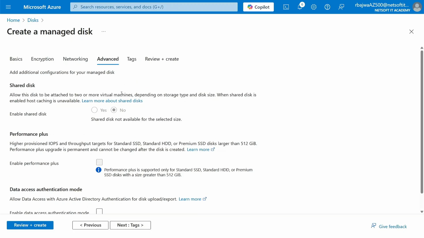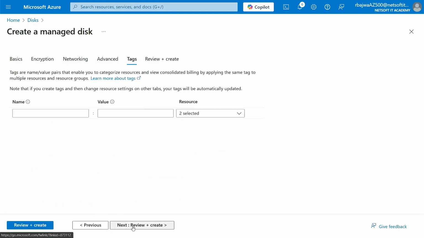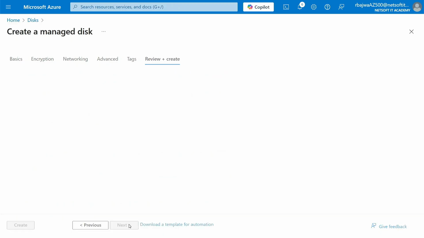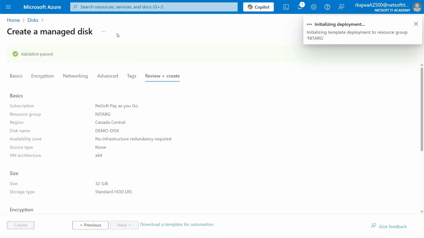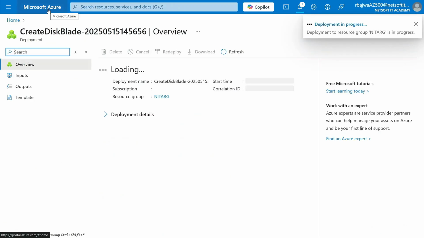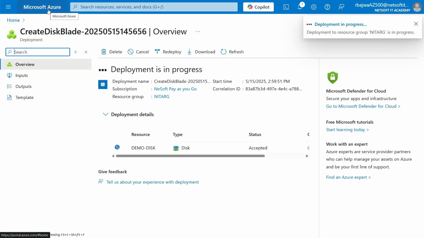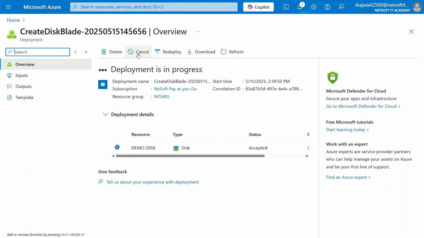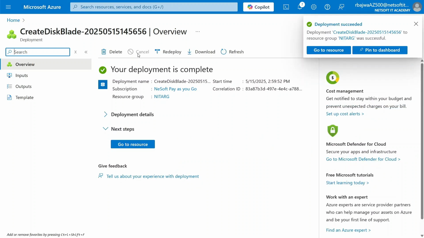Now, nothing on advanced. You don't have to make any changes here. You can add tags, but it's okay. We can move forward to create a disk. So we're just focusing on the storage solution right now. As you can see, the disk is ready.